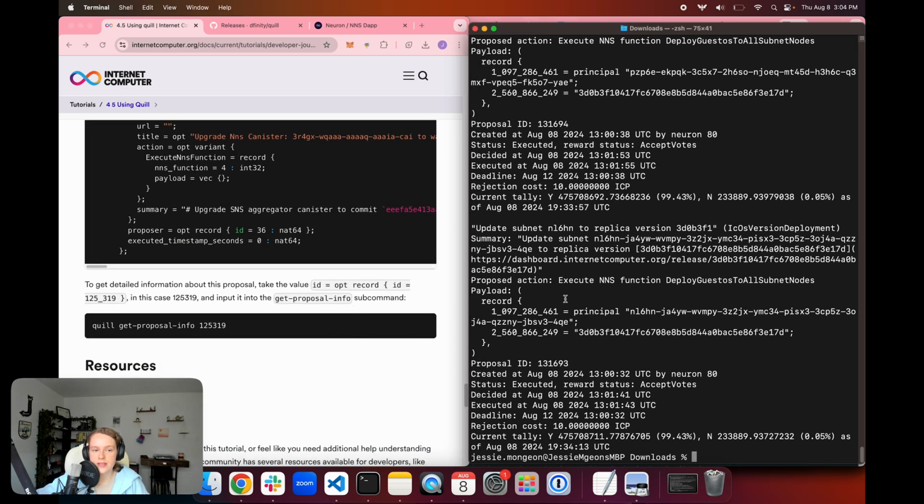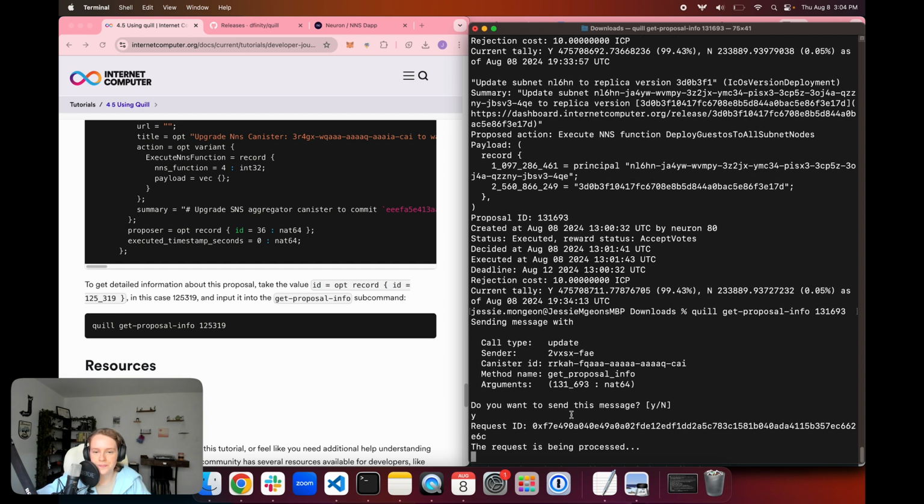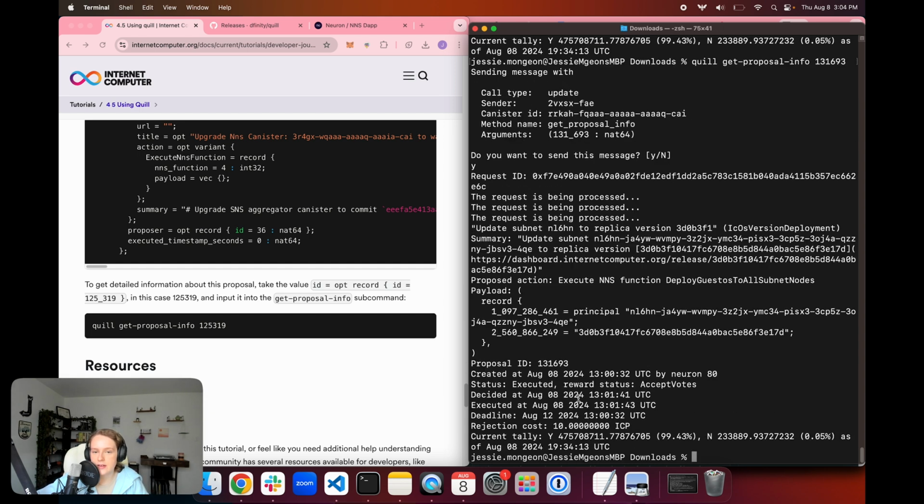And then if we want to get detailed information about a specific proposal, we can take just the proposal ID and do quill get-proposal-info, and then copy that ID and then send that transaction. And then we can get detailed information just about that proposal.